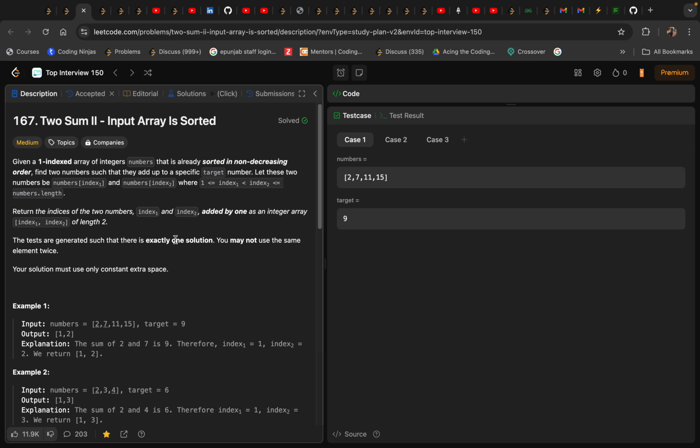And you may not use the same element twice. It means that we cannot repeat the element. So suppose I have my target as 4 and I use 2 and 2, that's not the ideal case for it. And another follow-up is that you must only use constant extra space. It means we have to implement this question in O(1) space.